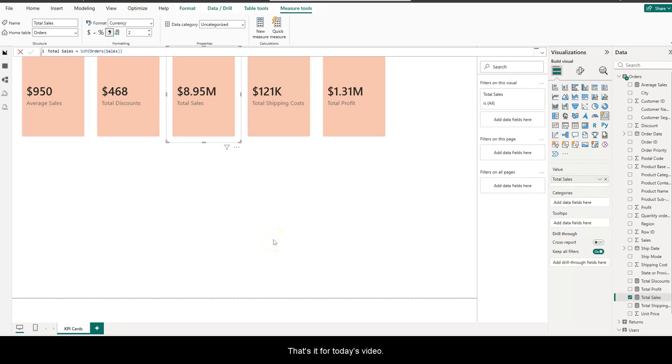That's it for today's video. To recap, we imported and transformed data from an Excel file. We added a relationship in our data model. We were introduced to DAX expressions. We used simple DAX expressions to create calculated fields from our data. We formatted our numbers as currency, and then finally we created card visualizations to display them as KPIs.